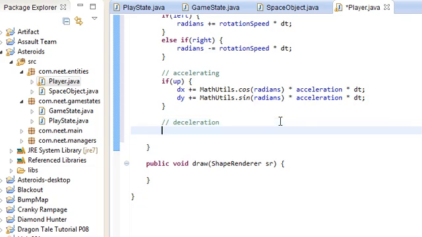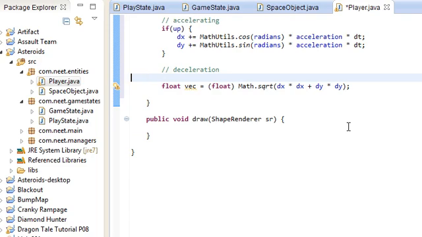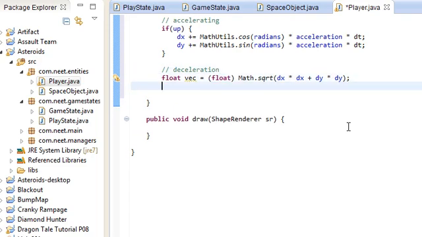Next thing is deceleration or friction. Like I said, same thing. Float speed is going to be, let's just call it vec. This is going to be pretty much the speed that we're traveling. So that's going to be float vec is equal to (float) Math.sqrt(dx times dx plus dy times dy), Pythagorean theorem. That's the speed that we're going at, pretty much. And we're going to use that to normalize the stuff.